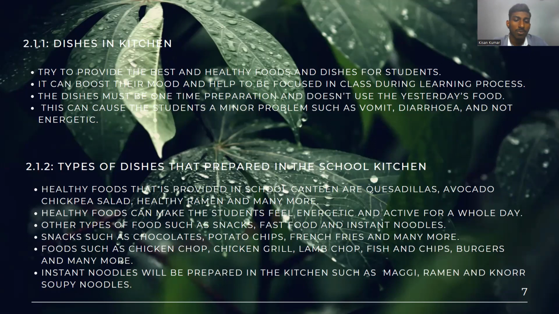We see the other types of foods such as snacks, fast food, and instant noodles will also be prepared. Snacks such as chocolates, potato chips, french fries, and many more. They also prepare Western style food. So it contains chicken chop, chicken grill, lamb chop, fish and chips, burgers, and many more. The workers will also prepare the instant noodles in the kitchen, such as Maggi, ramen, and no soupy noodles.